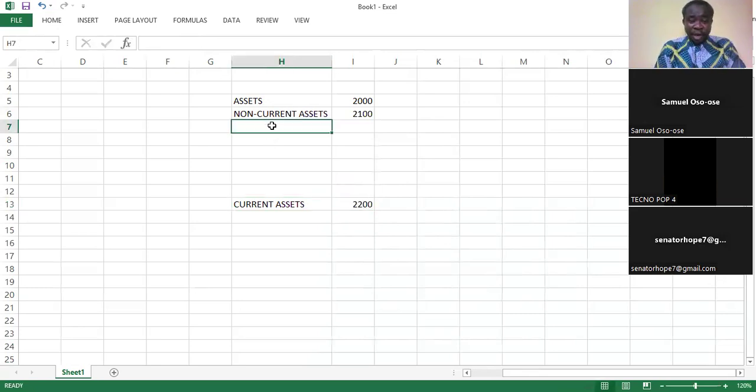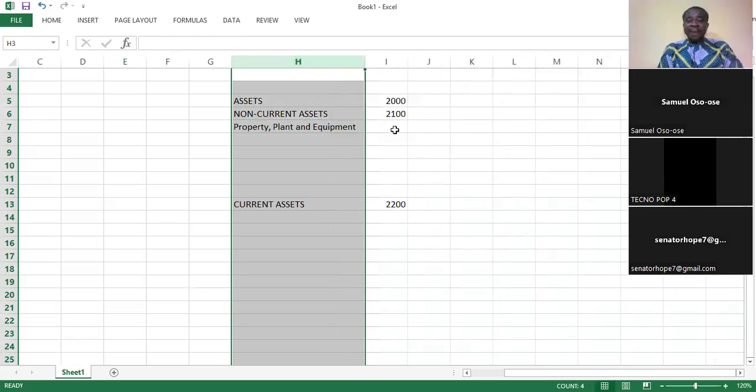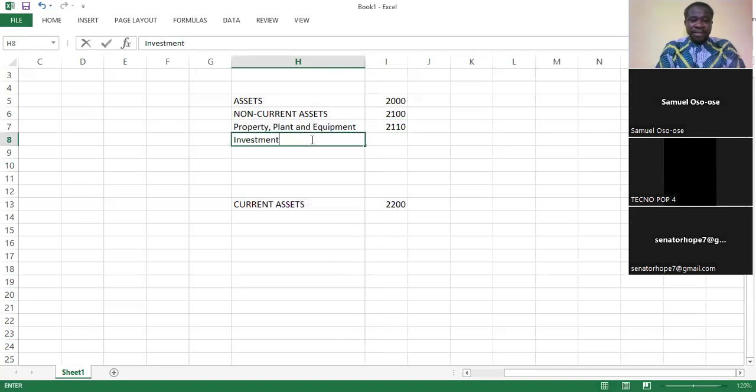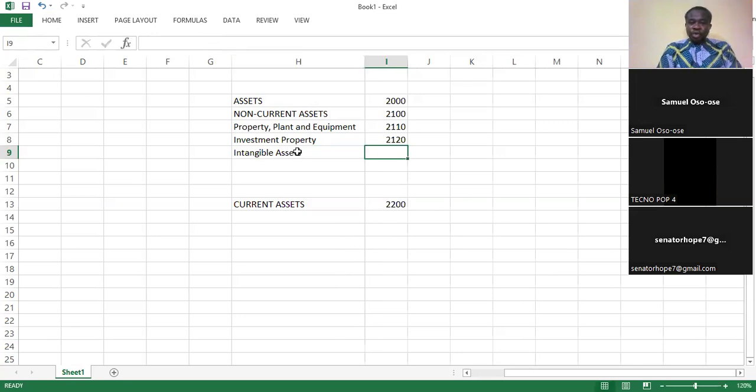Now, under non-current assets, we are going to have property, plant, and equipment, for example. For PPE, it will be 2110. Then if I come to investment property, it may be 2120. If I come to intangible assets, it may be 2130, in that order.